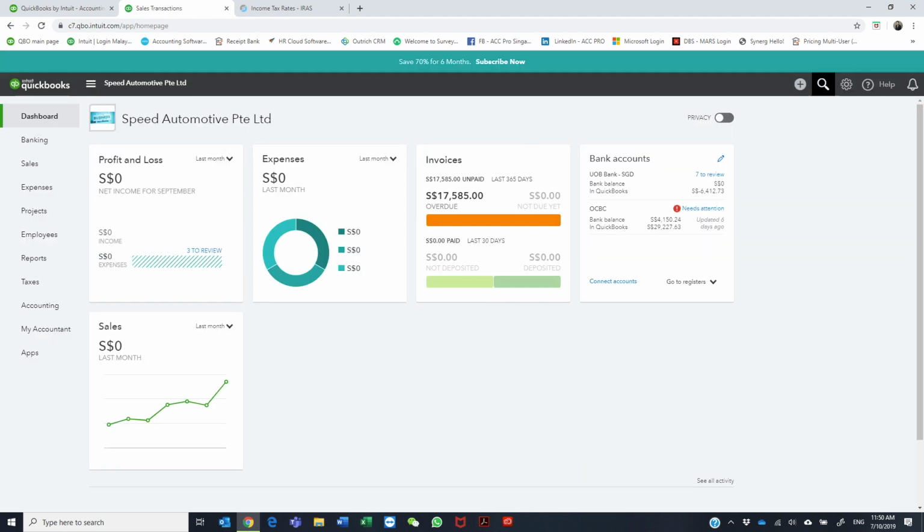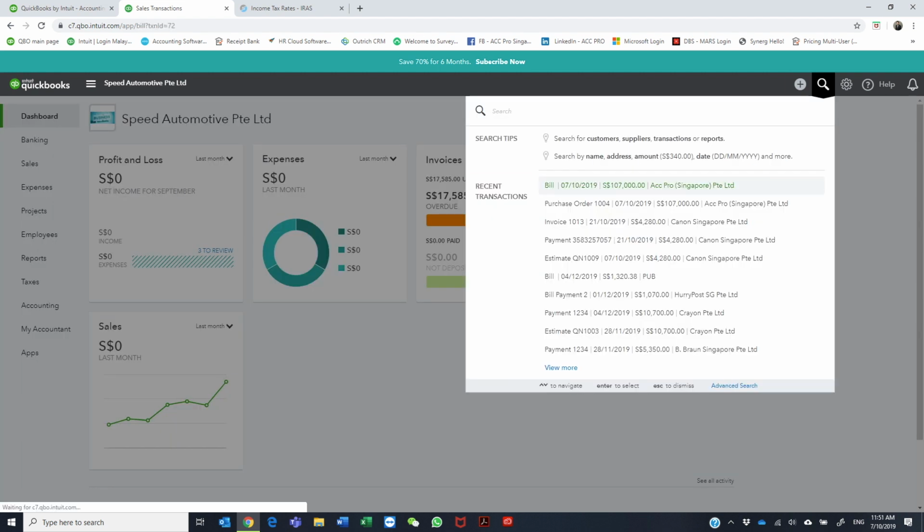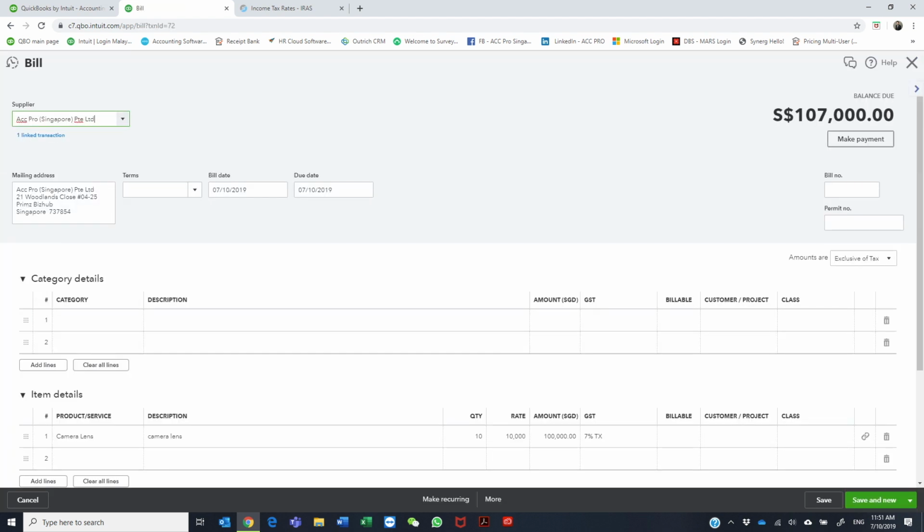The last step is the payment of the bills. When you are going to make a payment of the supplier's invoice, go inside the bill itself and click on Make Payment.